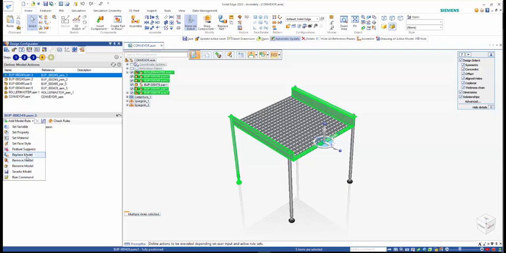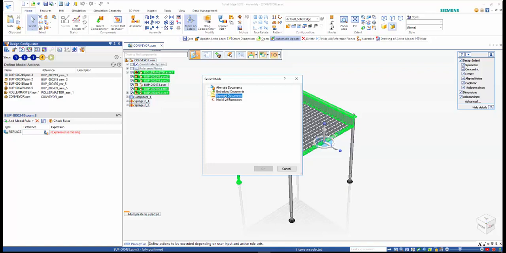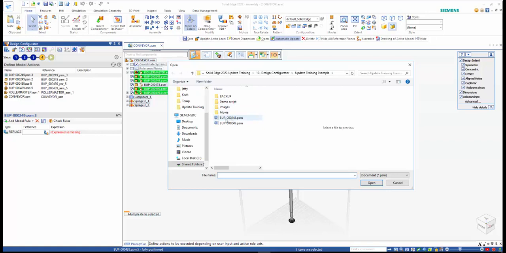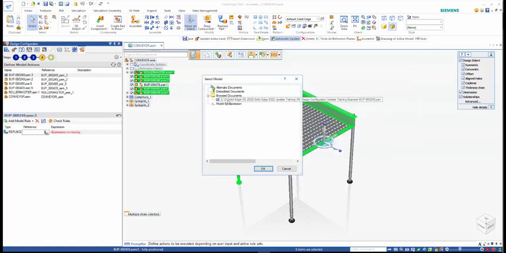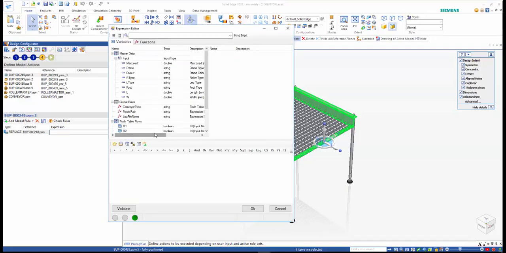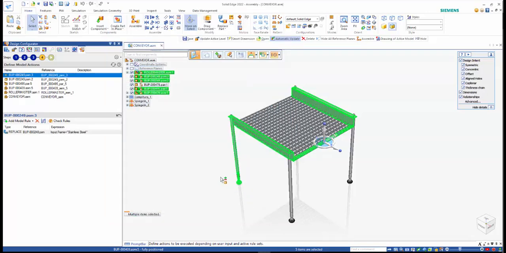What we're going to do is do a replace model, which is part of the more advanced option. So we can double click on here and go browse. Under browse documents, if I click and then right mouse click, I can go add, and I can add in this part here, and that drops that in. So I can then just click on it and go OK, and then double click in here to go to the expression builder. And for the expression we want to have the frame equals stainless steel. Again, double click to get that in.